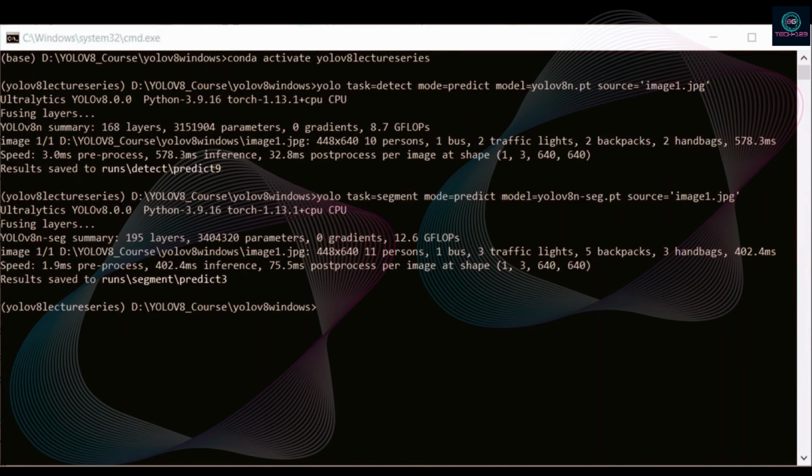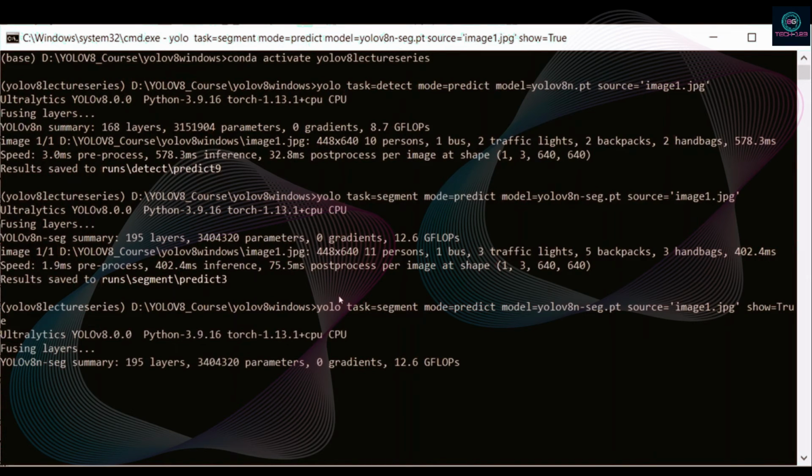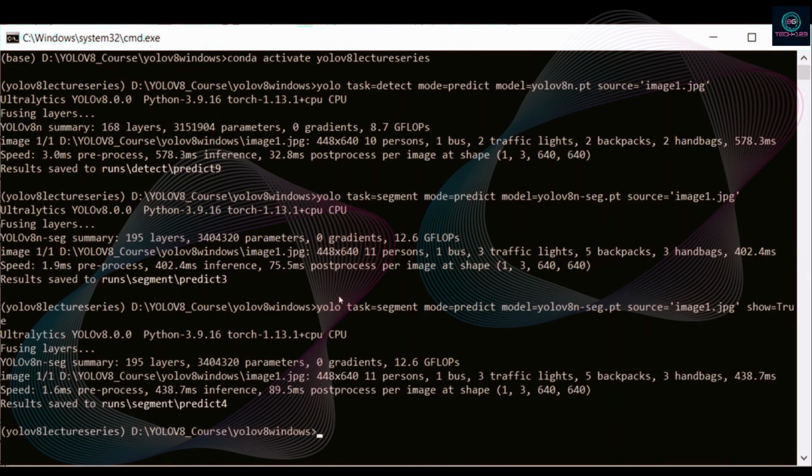So now, if we want to show the output in real time, what we need to do is just add one thing. Just add show is equal to true. It will display your output in real time, but it will appear only for 1 millisecond. Let's see. So just press enter and see. It might take a few seconds to execute. So wait for a few seconds until it executes. Okay. So it will appear only for 1 millisecond, as you can see.